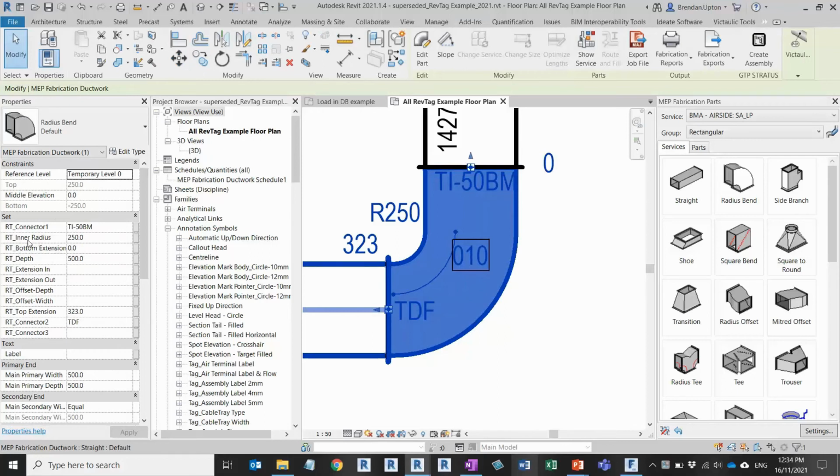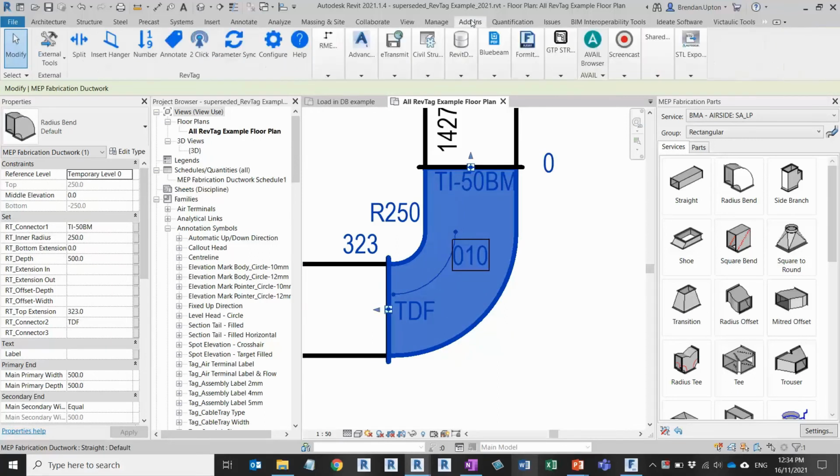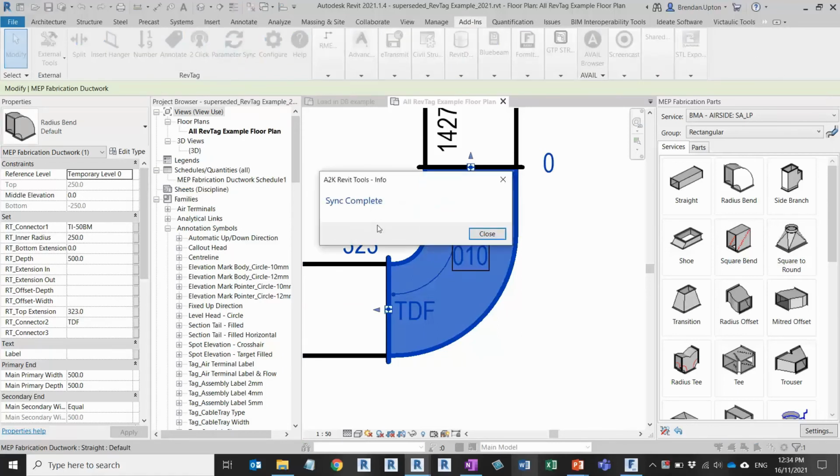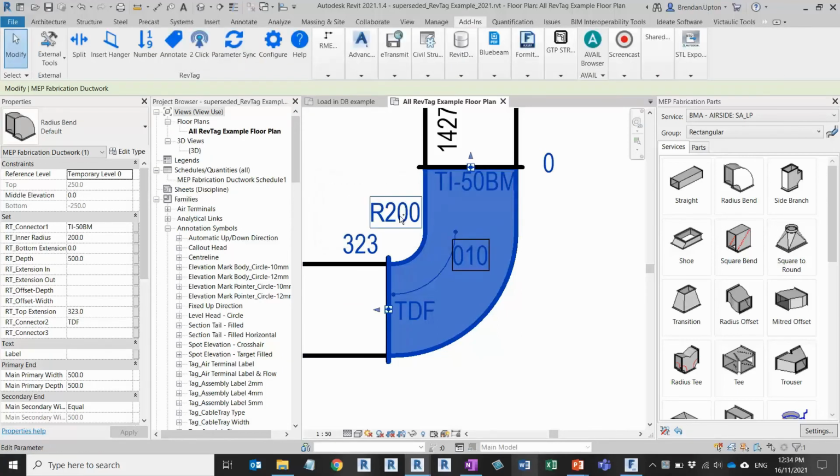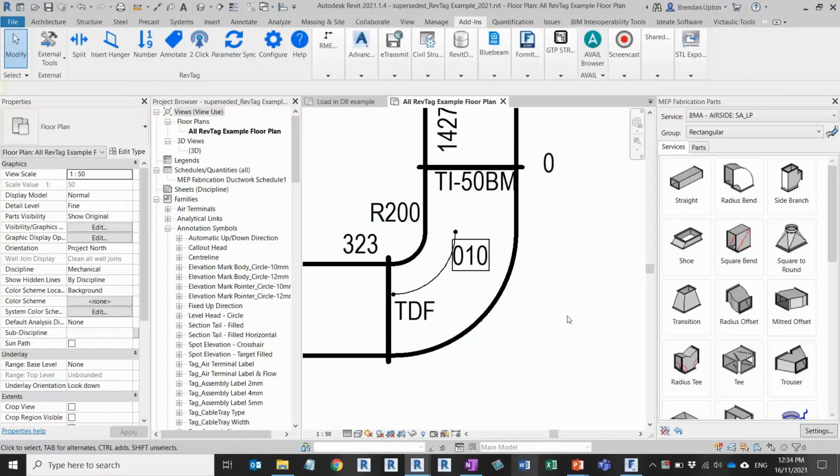So there's the RT inner radius there, not updated yet. But as soon as I come and click, keep your eye on that. As soon as I come to the RevTag tool and click on the parameter sync, you can see sync complete. That's now updated to 200, and it's good to go, good to print.